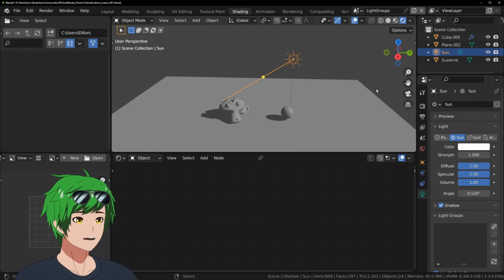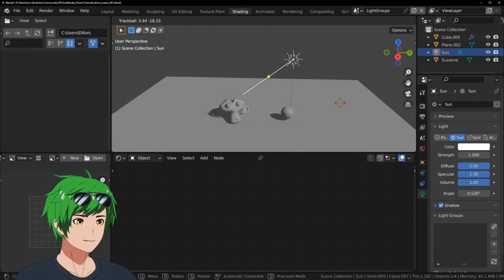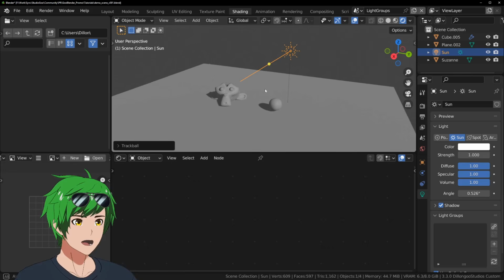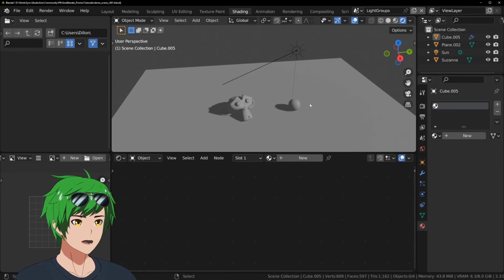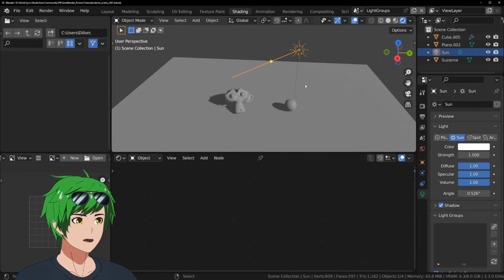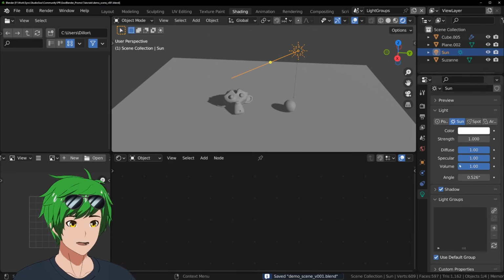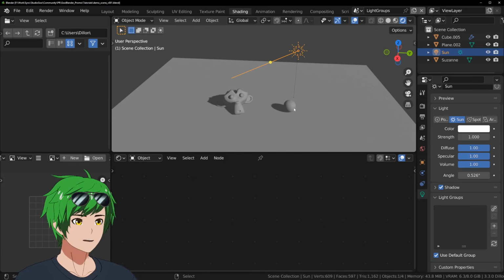Okay, so let's talk about light groups. One of the most hotly anticipated features, I think, for the Blender build. And we'll show you guys how we implemented it and how you guys can use it. So this scene is pretty simple. We just have a simple sun lamp here and these objects. What we're going to do is make the objects only respond to certain lights, or the light only affect certain objects, or shaders in this specific sense.